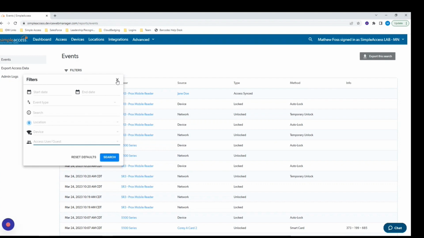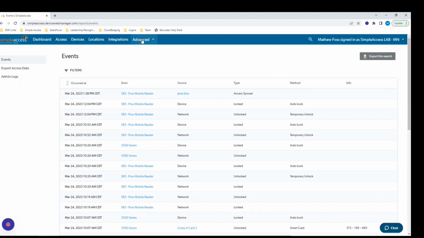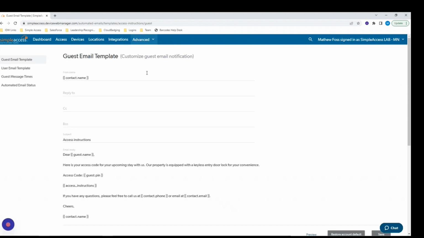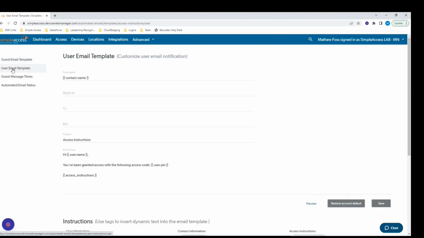Another option from the Advanced tab is automated emails. This relates to your mobile credentials and guest invitations. From here, you can edit the email that your employees or guests will see when they're emailed the instructions for downloading the Mobile Access app or how to use the PIN to access your building. This will give you the ability to customize what your users will see and the messaging that they receive from your invitations.